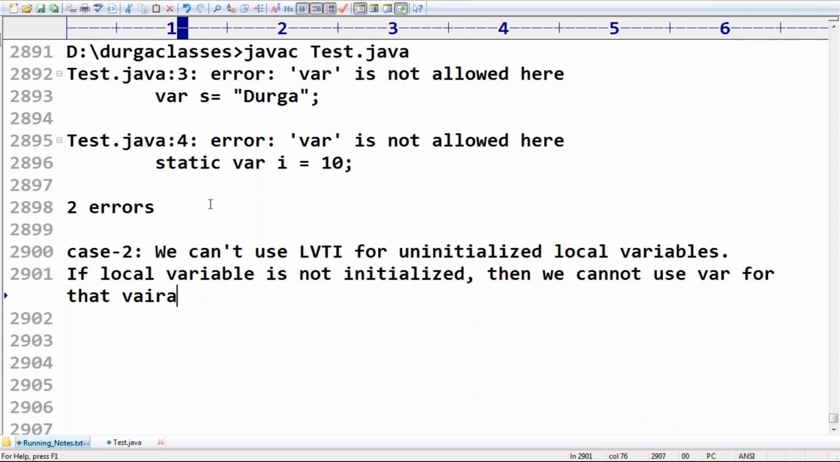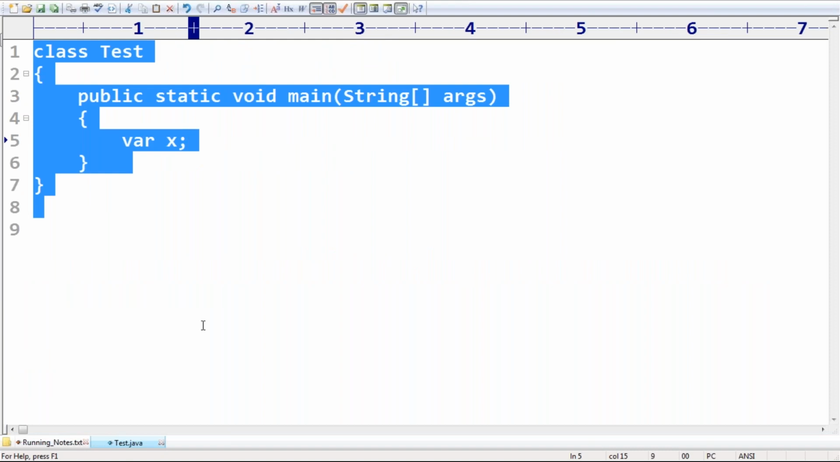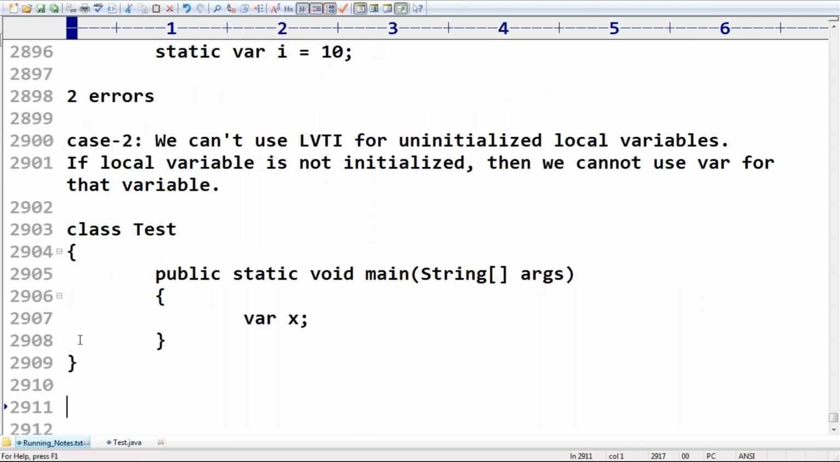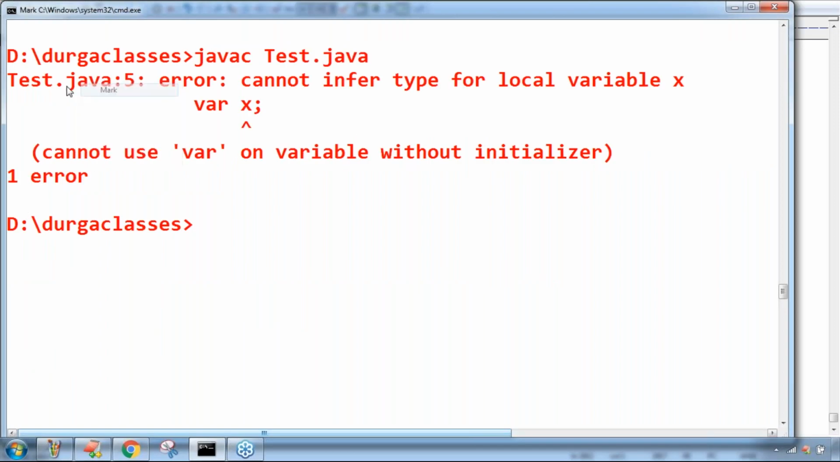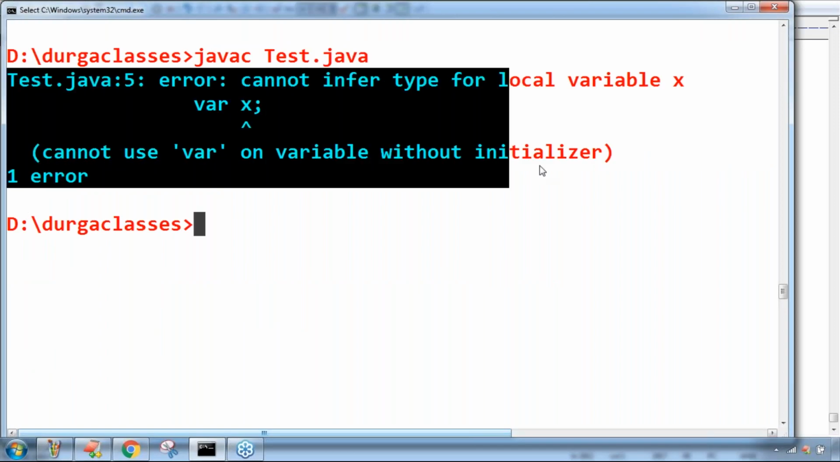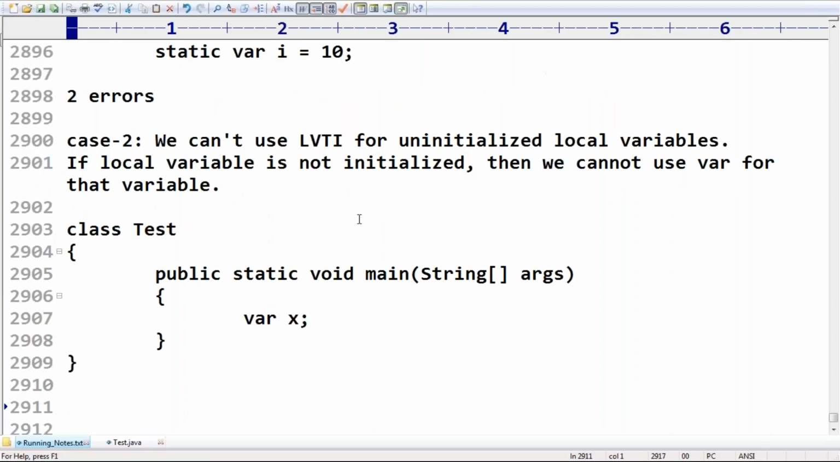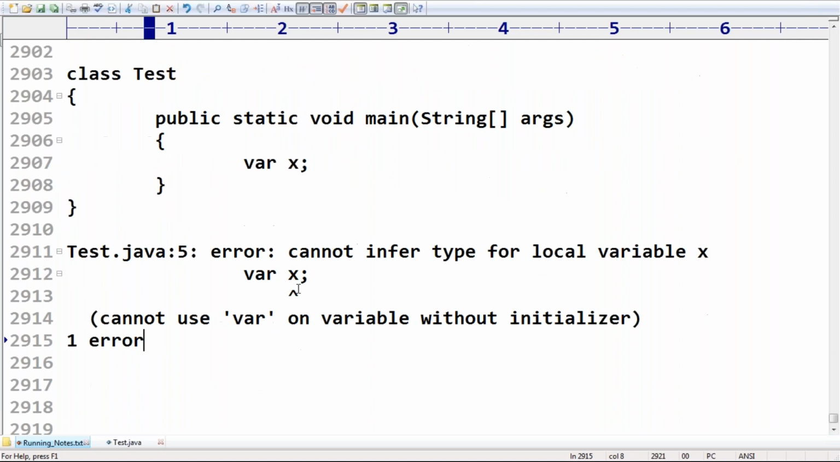Okay, same word only. Don't worry at all. Just the same statement I'm typing again. Now here, just observe carefully. What is the error we are getting? Error: can't use var on a variable without initializer. This is one problem we are going to get.